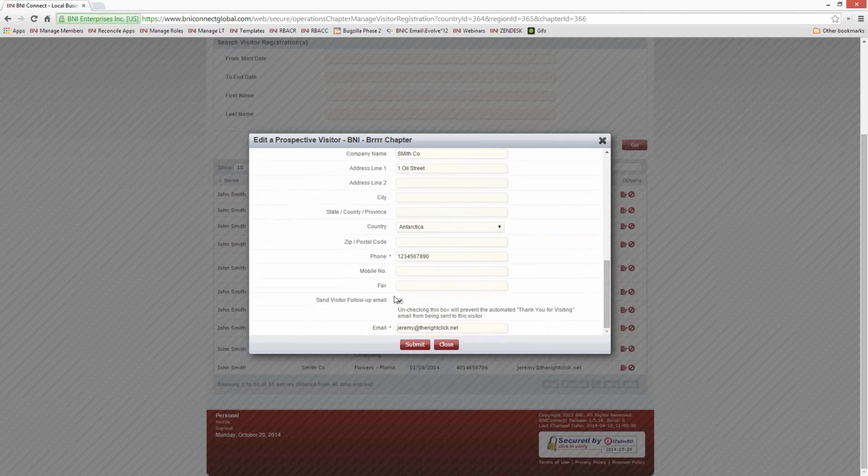Now, sometimes you may not wish to send a follow-up email. For example, if they're already a BNI member, they may not need to receive that extra email in their inbox. Or perhaps you're a little bit behind on the data entry. Maybe you're 2, 3, 4 weeks behind on the data entry, and it might be a little bit embarrassing for them to get that thank you for visiting email when they visited 2, 3, 4 weeks ago.